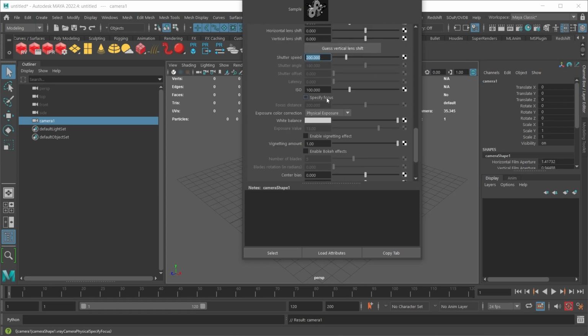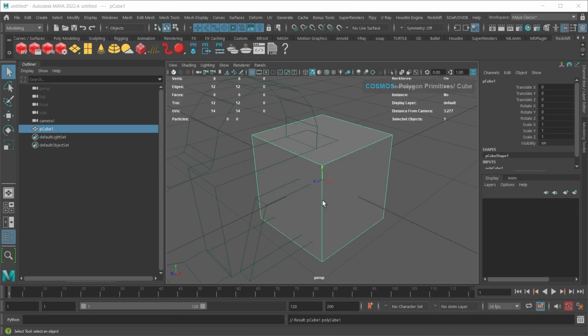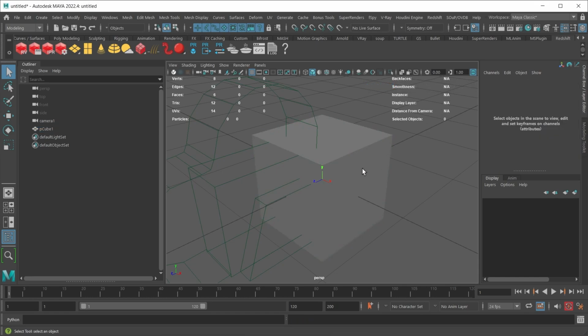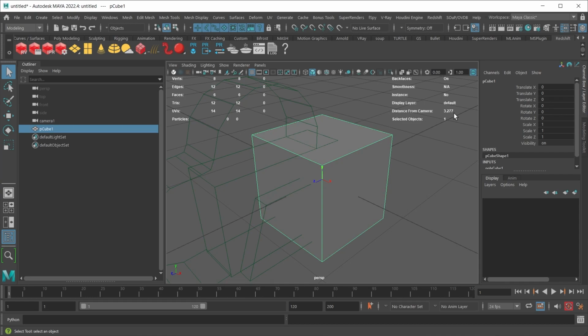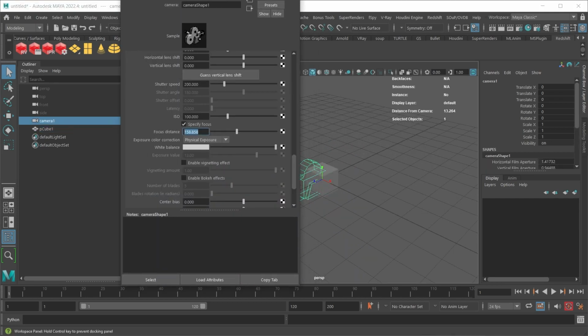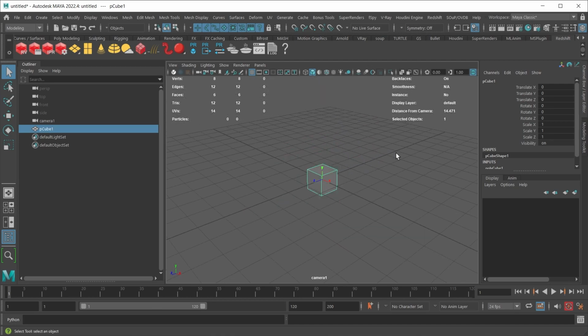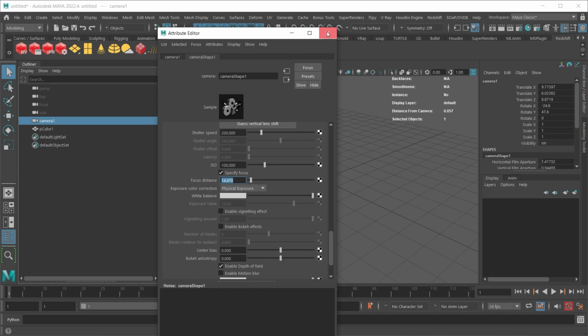We can also enable the focus. You'll see the focus distance I can change. As you can see here in my display, I have distance from camera. That means if I create a cube here, you'll see the distance from my selected object, distance from camera, is 3.277. And if I zoom out, that number changes. So if I wanted to focus on my cube, I switch to my camera and just frame it here, and you'll see it's now about 14.47. Type 14.47.